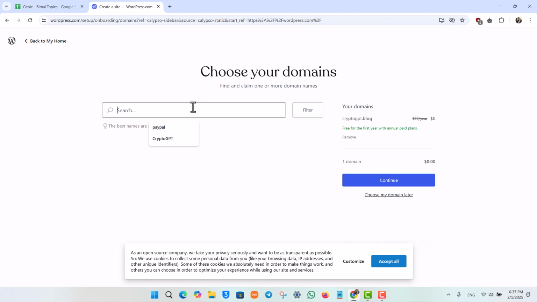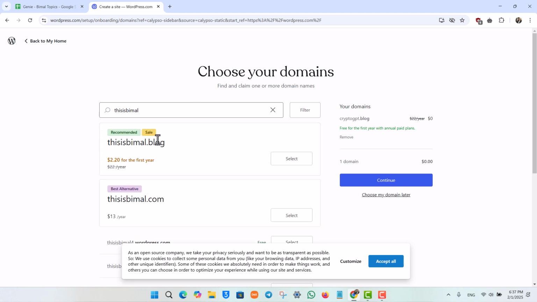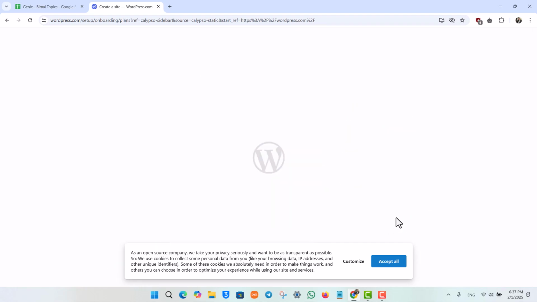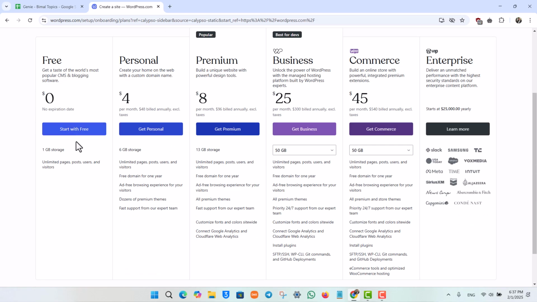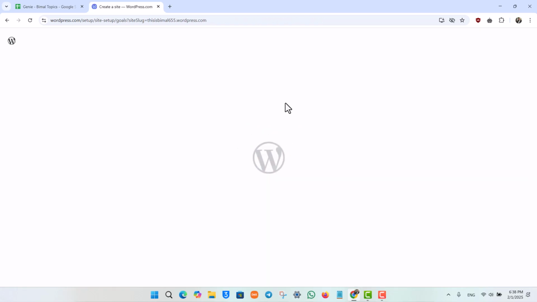This site, you can simply choose a domain right over here. So basically go ahead and choose a domain. After you choose a domain for yourself, you want to simply go ahead and select it, and after that you can hit the continue, or you can choose the domain later and purchase it later. Now you can simply choose the type of WordPress plan. You can choose to create a free account and select start with free option. Once you select start with free, it will lay some of the foundations.